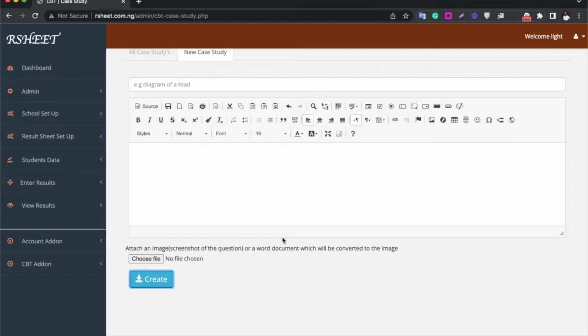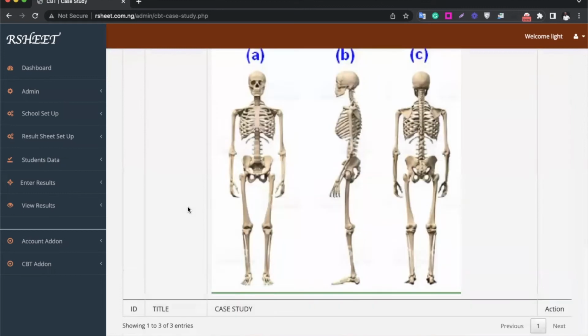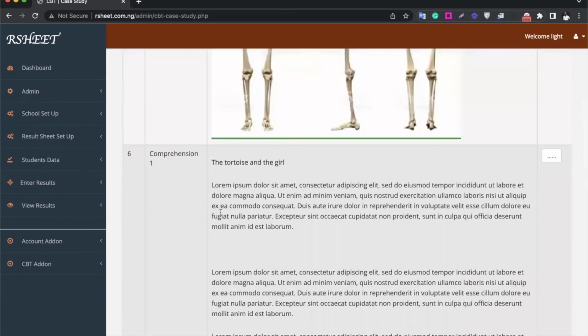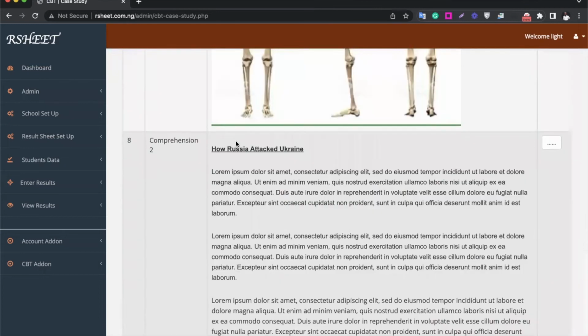For this comprehension, you may want to refresh. You're going to see all the case studies here. Let me refresh again. I think I need to refresh to see the current case study. It's not this, it's not this. See it here: How Russia attacked Ukraine. So the ID is 8. See the ID here. Have this ID in your mind anytime you want to use it.